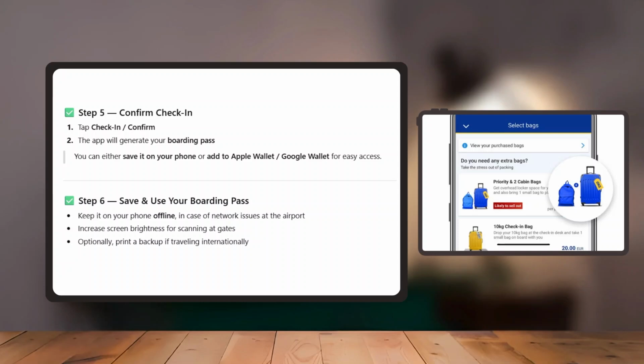Finally, keep the boarding pass available offline on your phone in case of network issues at the airport. Increase your screen brightness for easy scanning at the gates and optionally print a backup if you are traveling internationally.